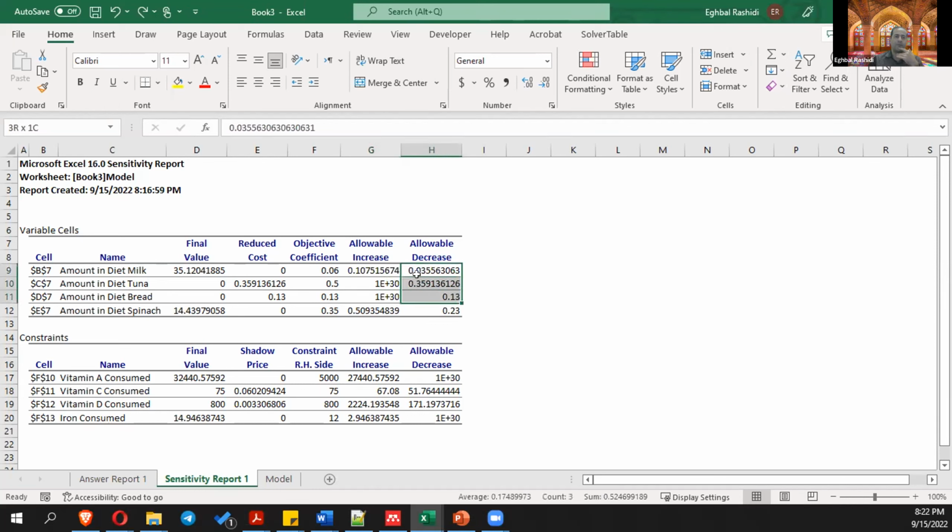So I'm going to clean this up and reduce the number of decimals that I have here to 3. Here I'm going to do the same.